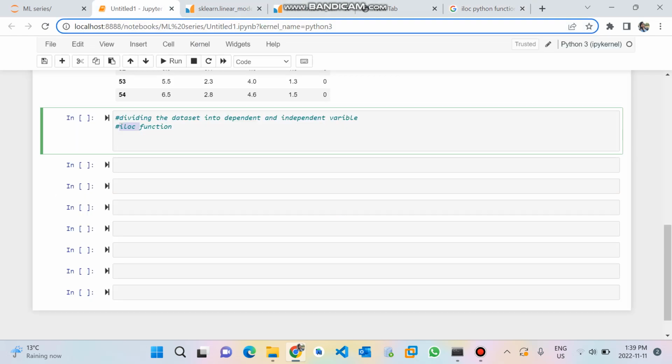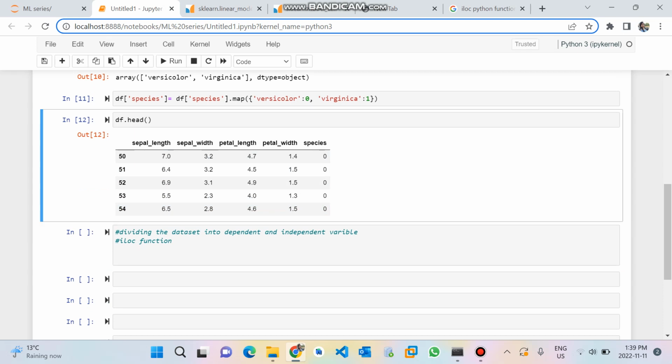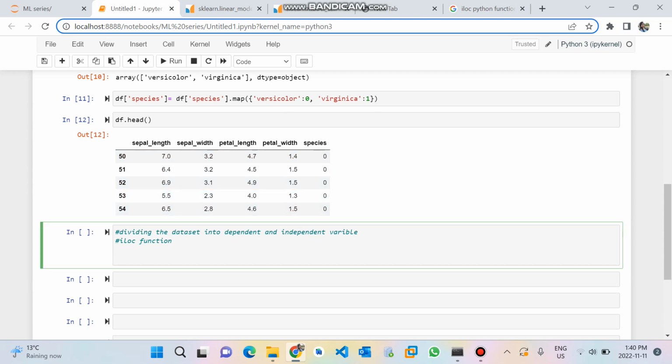Okay, so I have to divide the dataset into dependent and independent variables. So in this dataset, we are getting the output 0 or 1 depending upon these inputs. So in this dataset, we have species as the dependent variable and all these columns are independent variables. They have their values, they are not depending upon anything. But the species column, this output depends upon these. So here we have dependent and independent variables.